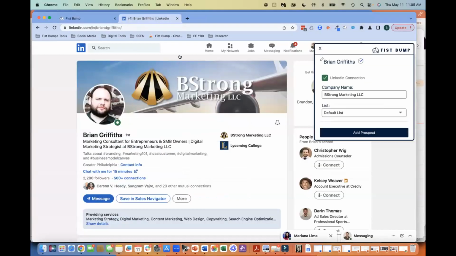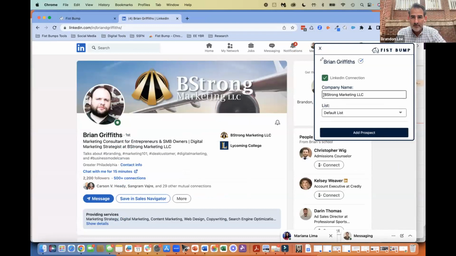So if it's like Brian, it'll automatically put their company in the list as well, which will make it easier again when you're trying to do CRM or looking at even account-based, you're trying to connect with a bunch of people in the same account. It's going to put it in the prospect list record. It will. So you'll notice here when I'm in LinkedIn, if I go to add him to a list, it automatically pulls in his company name.